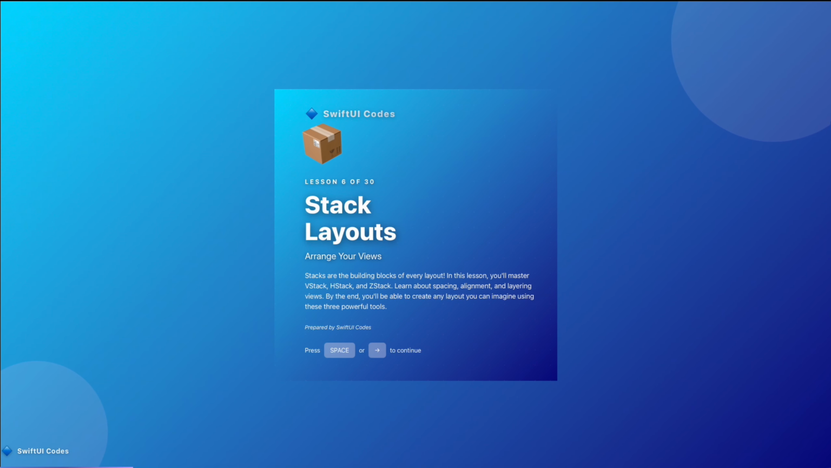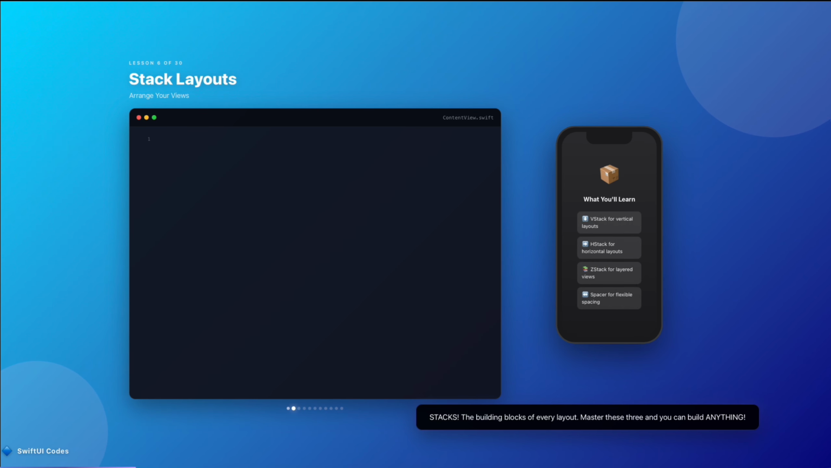Stacks are the building blocks of every layout. In this lesson, you'll master VStack, HStack, and ZStack. Learn about spacing, alignment, and layering views. By the end, you'll be able to create any layout you can imagine using these three powerful tools. Stacks, the building blocks of every layout. Master these three and you can build anything.